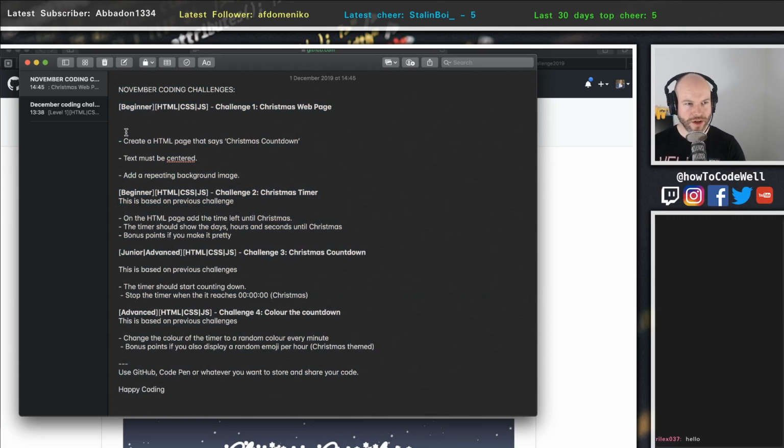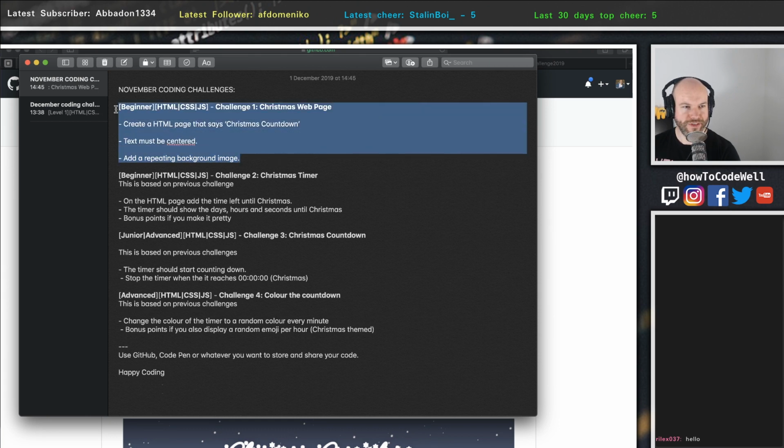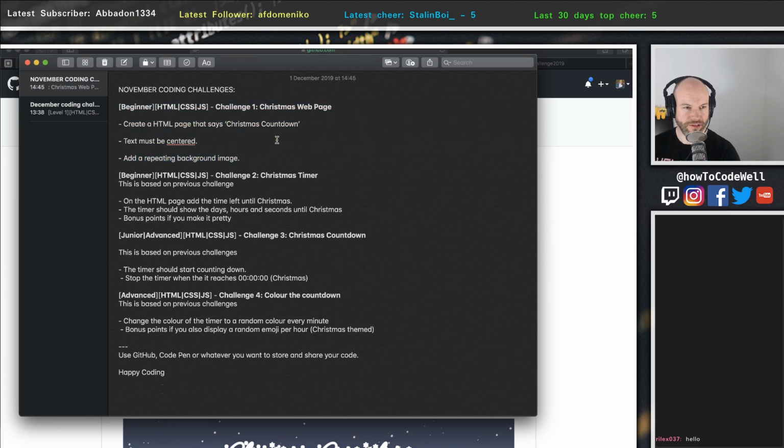Okay, so the November coding challenge. The November coding challenge is a series of challenges, 4 challenges in fact, where the first challenge is to create a Christmas web page. The task is to create a HTML page that says Christmas countdown. The text must be centered and add a repeating background image. Okay, that's the first thing for the first level.